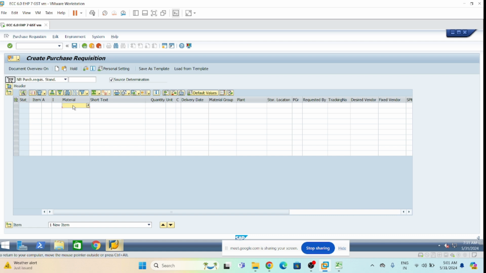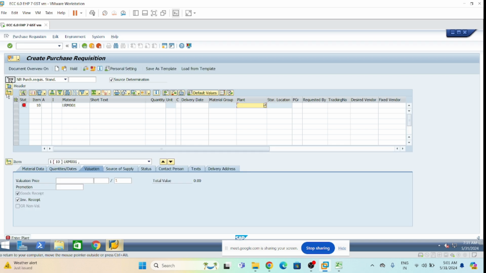And then give material LRM. Delete raw material 001. Click on item overview option, and then give material LRM001, then give quantity 1000, give plant LMP1.